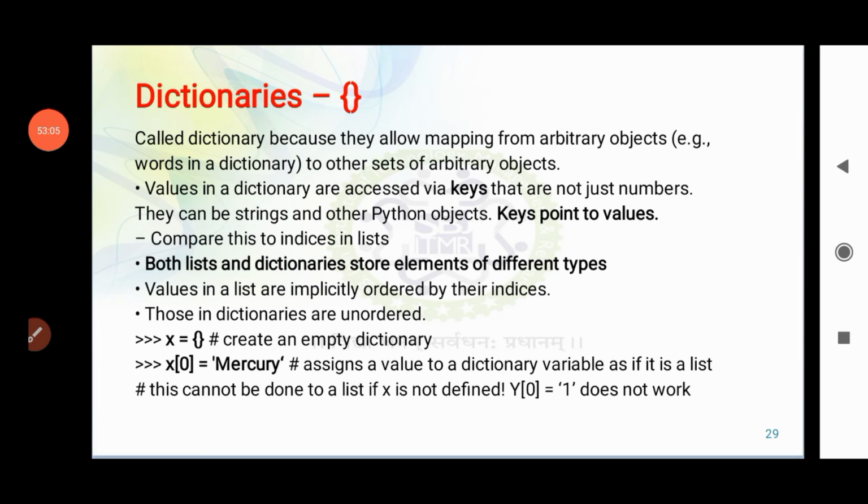The last and one of the most important data types in Python is the dictionary. Dictionaries are created with curly brackets, and they are called dictionaries because they allow mapping from arbitrary objects, for example words in a dictionary, to other sets of arbitrary objects. A dictionary can have elements of different types, but elements in a dictionary are unordered. We have to use keys to access values in the dictionary.